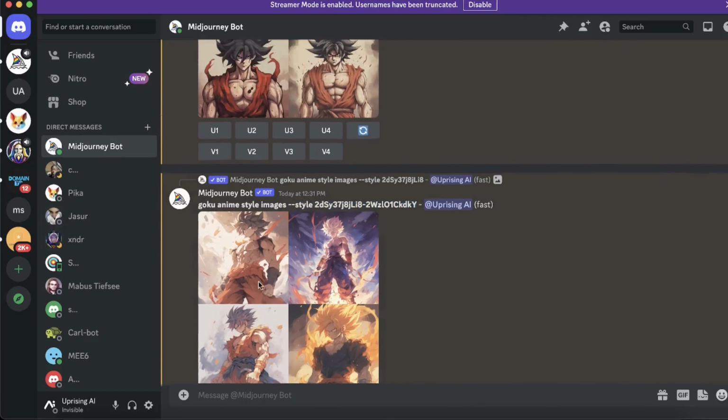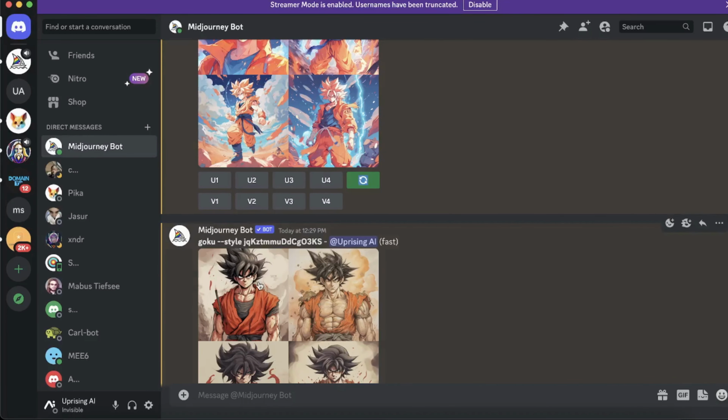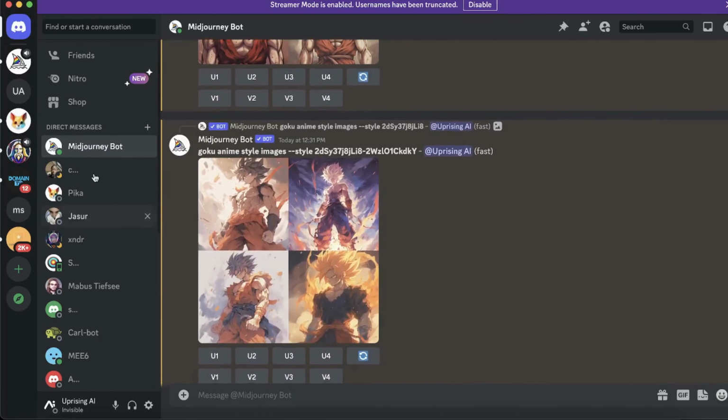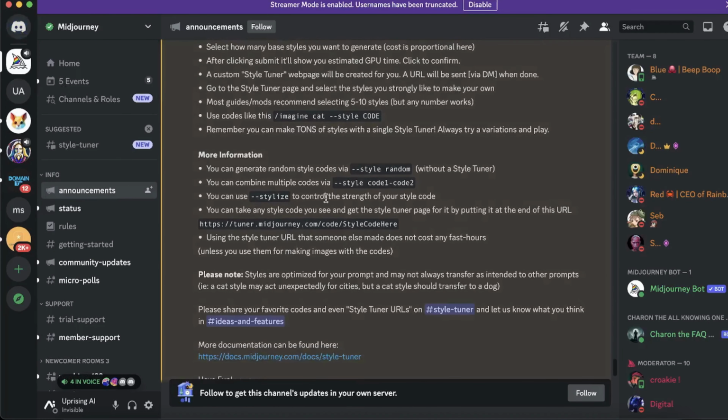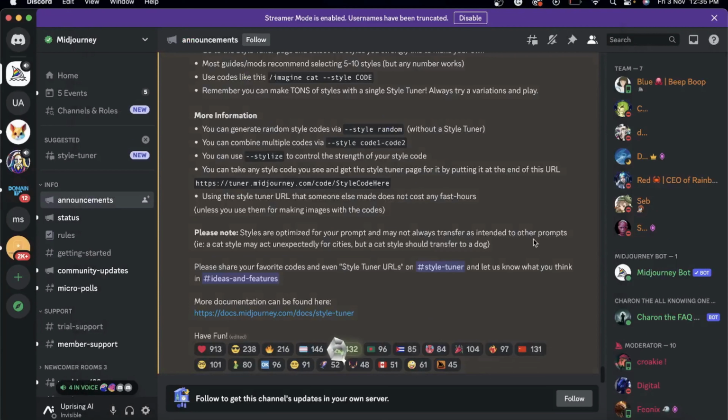It's pretty amazing. There's nothing much that I have to say myself because it's just speaking for itself. So let's just jump back into the announcement and see what's left. You can use stylize to control the strength of your style code. Of course, just like the normal stylize that we use, you can use that here as well. You can take any style code you see and get the style tuner page for it by putting it at the end of this URL.